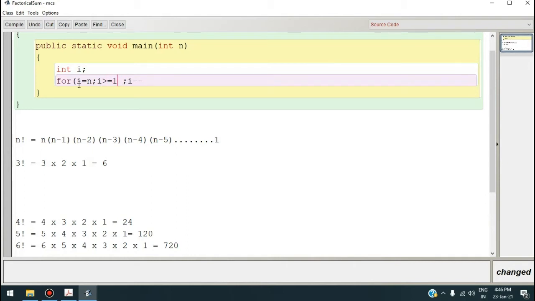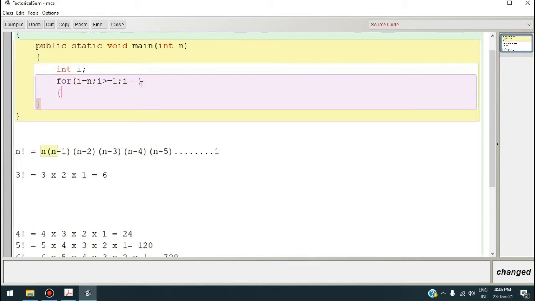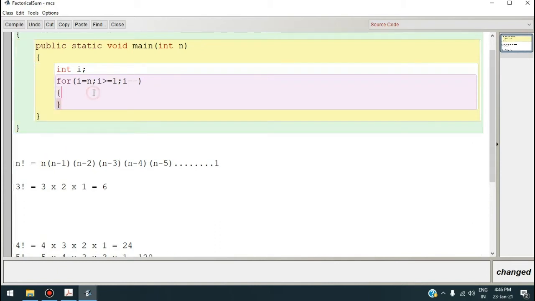Why greater than equal to 1? Because first it will be 3, 3 is greater than 1, then the value will be decreased by 1, it will be 2, 2 is greater than 1, then 1 is equivalent to 1. So this is the reason I have used greater than equal to here. The value will keep on decreasing, starting from the bigger number 3, 2, 1, if we assume that n stores 3. So this will be the loop, this is our requirement.